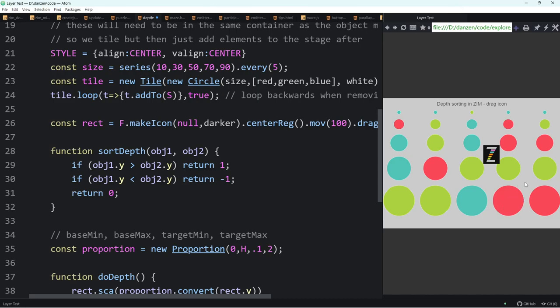And so in that case, you would want to make sure that you put all your objects and your object that you're moving inside of a single container and then do the depth sorting on that container. Right now we're using the stage. So how do we put everything on the stage? We loop through the tile, so tile.loop, each time we're given the element of the tile, and then we're just adding that to the stage.